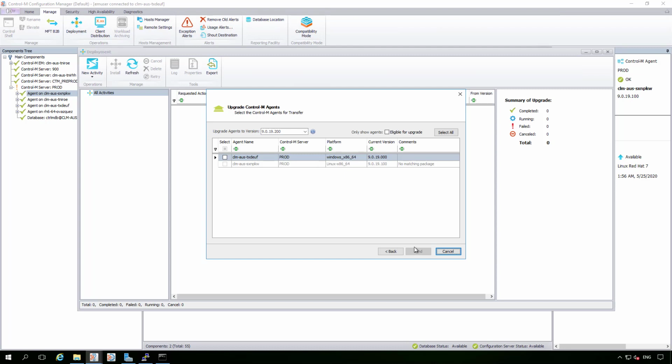Okay, as we can see here, I can't select my Linux agent, and in the comments column, I see the message, no matching package. So I've already downloaded and copied my Control-M agent installation media to the auto deploy folder in my EM. But let's check that folder anyway.